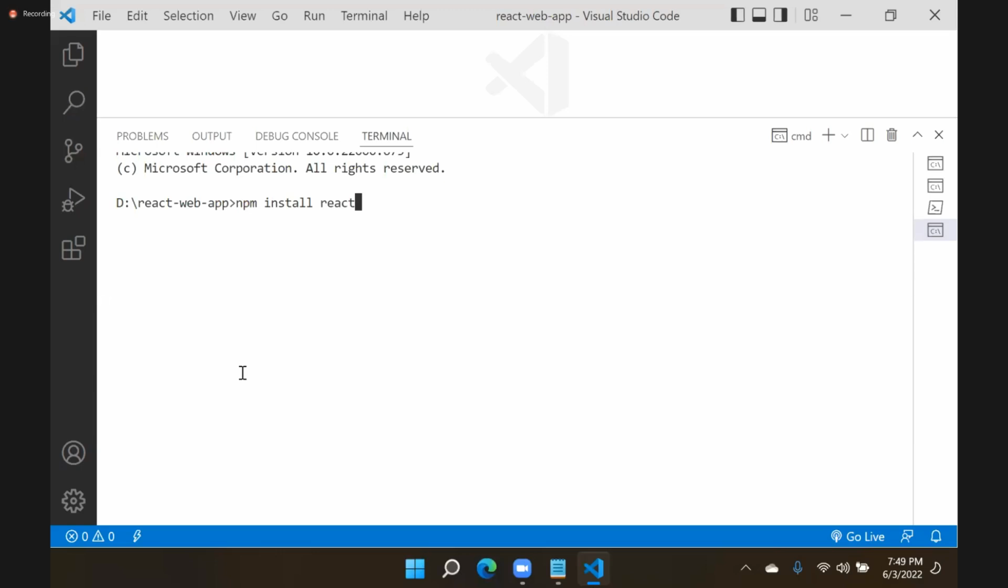How many libraries do we need? Three libraries. What are those? React, React DOM, and Babel standalone. Babel has so many libraries, but again, we need Babel standalone. That means npm install react. And when I hit enter, you can see it is going to download and install React for your project.